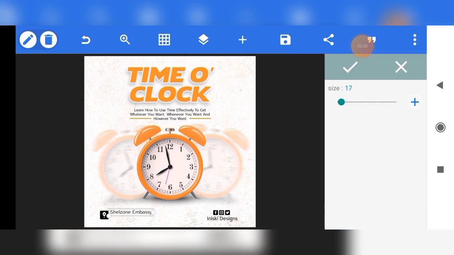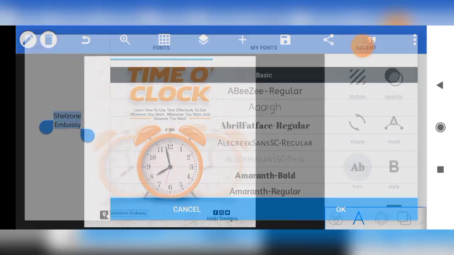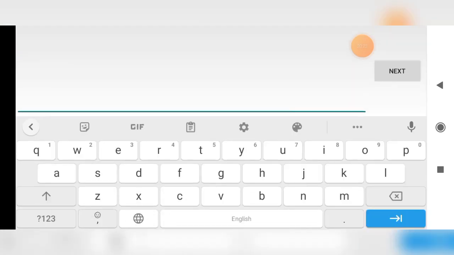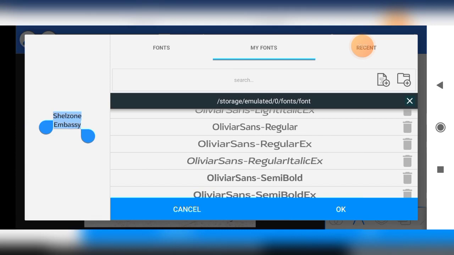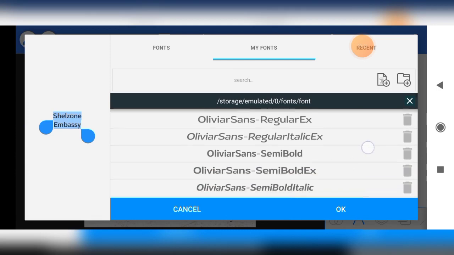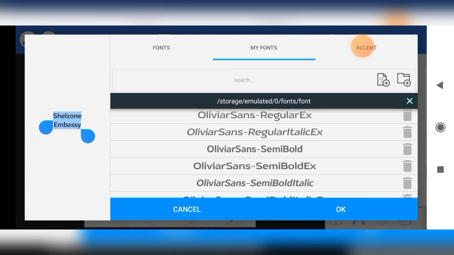Well, I'm going to reduce the size to 15. Then I'm going to move this down a bit. Then come to font and change it to, okay, we are still using Olivia. I'll still be using Olivia, but this time around Olivia semi-bold.